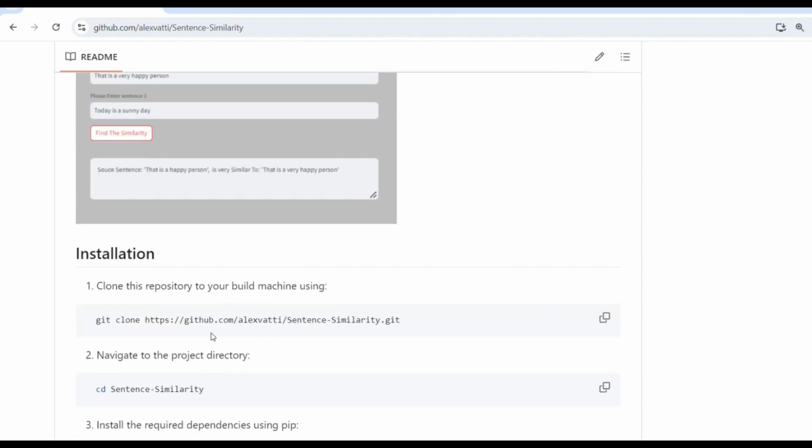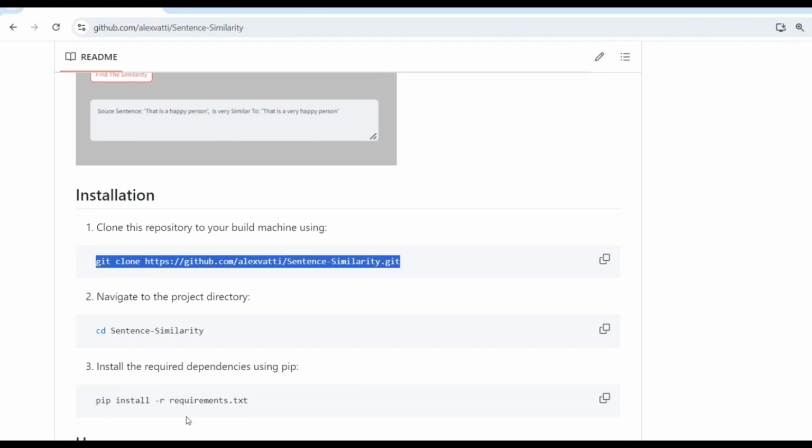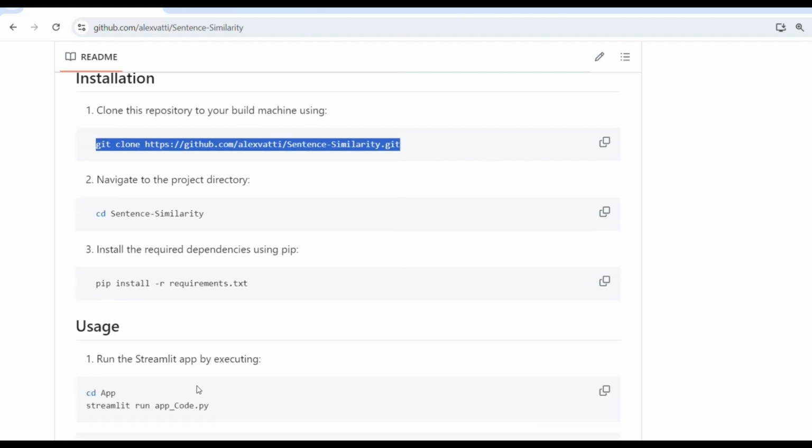In order to get the code and run it from your local machine, the first step is you need to clone it, enter into this directory and install the requirements.txt. And this is purely a Streamlit app. There is no Jupyter notebook.